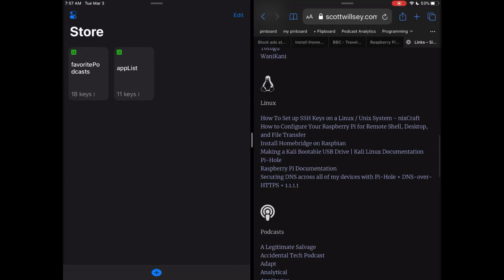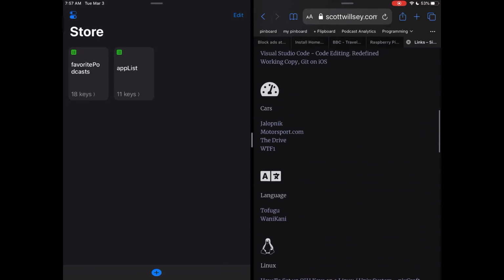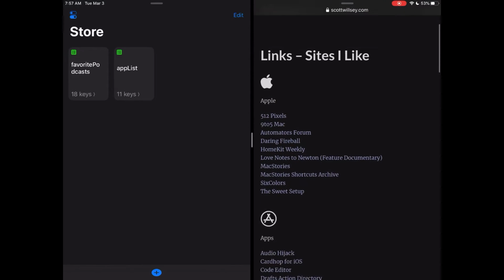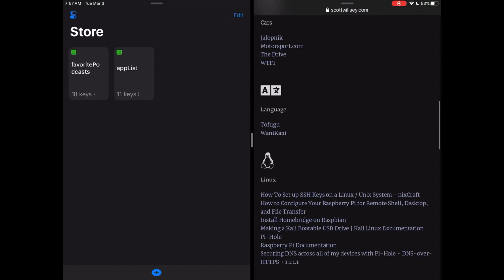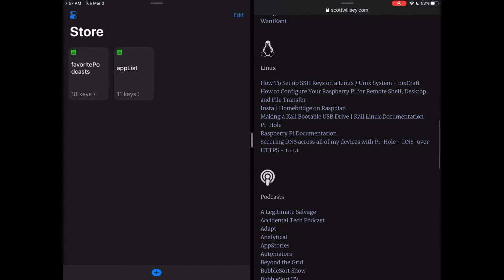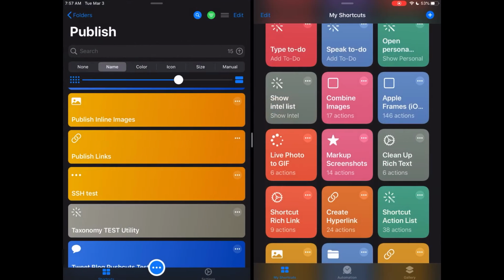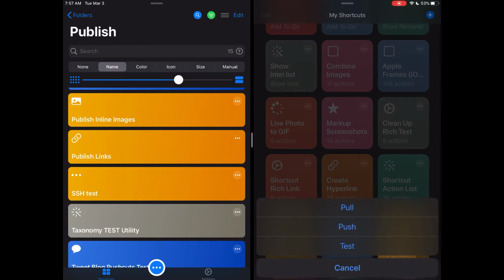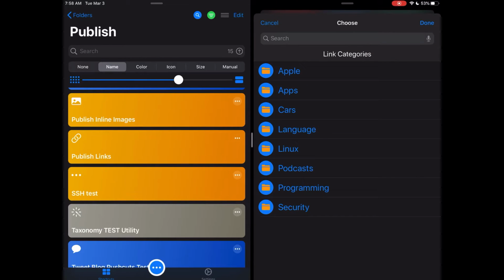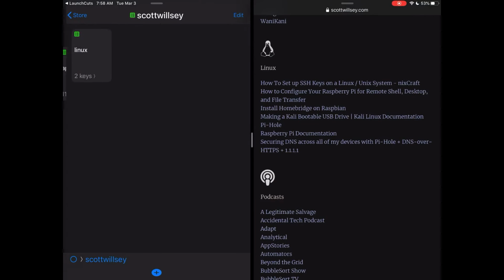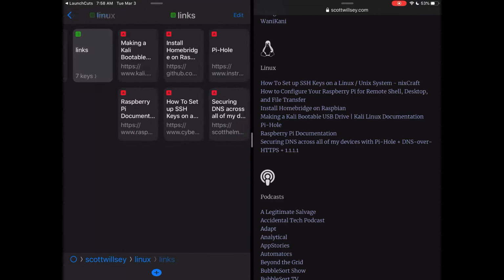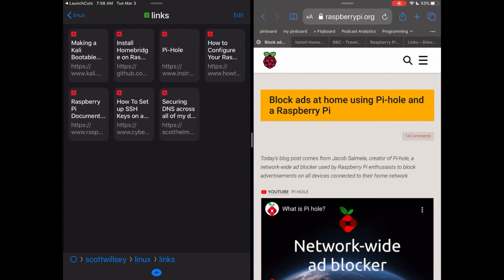Earlier, I showed you a video of me using DataJar to edit my JSON files that make up my links on my website. Now that DataJar has drag and drop, it's even more interesting. Let me pull down one of my files. And we'll pull down the Linux one. Now it's in DataJar.